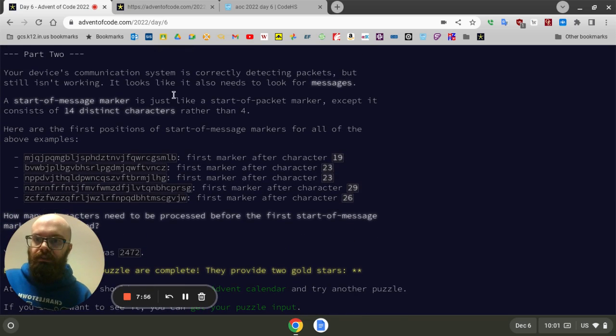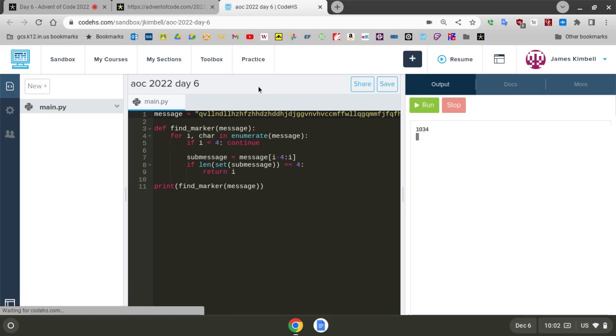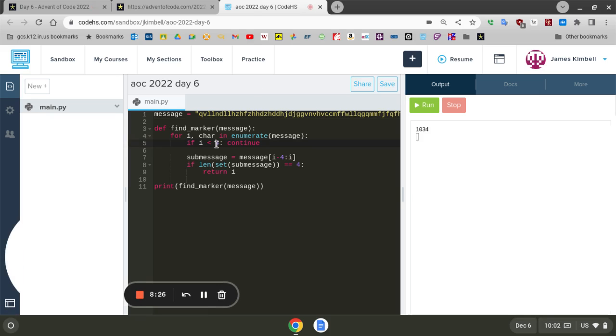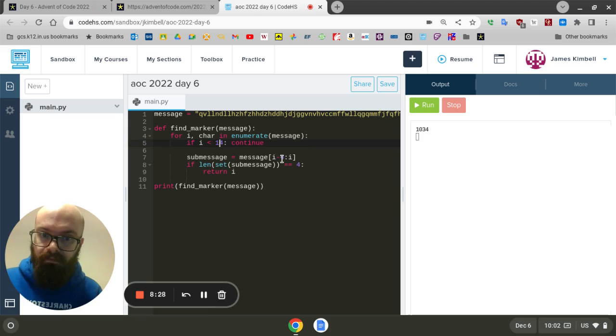Now, part 2 says, okay, we have another kind of thing. And this is where I should have used a different variable name, because I'm saying message, but message isn't the right word for this stream, because messages are parts of that entire thing. But we'll stick with this for now. It says we're looking for 14 distinct characters instead of just 4. And luckily, that's the only change. If we just say 14, we've got it. And it doesn't take that much longer.